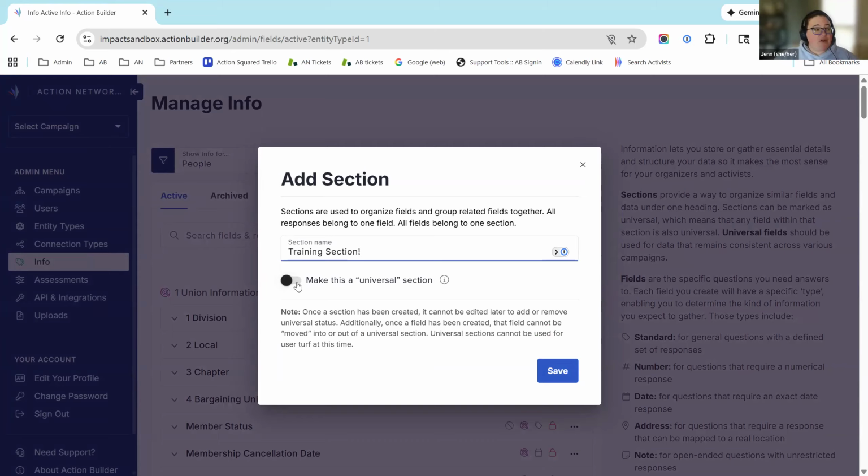You can determine whether you want to make it universal or not. One thing to note is that once you make a section universal, it cannot be made ununiversal. And once you make a standard section, it cannot be made universal. So this is basically your chance to decide whether the fields in this section are going to be visible across campaigns or not. So we'll make a standard section for now, and I'm going to click Save.